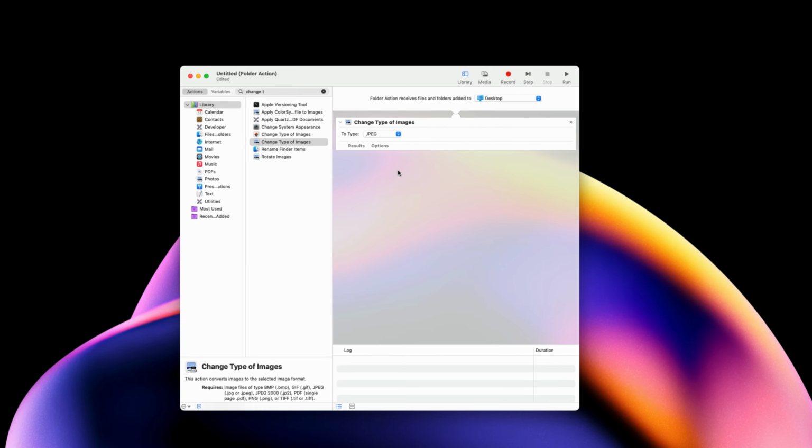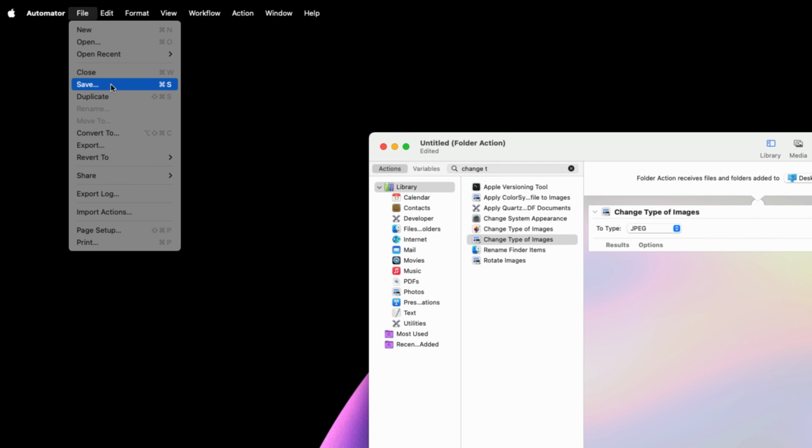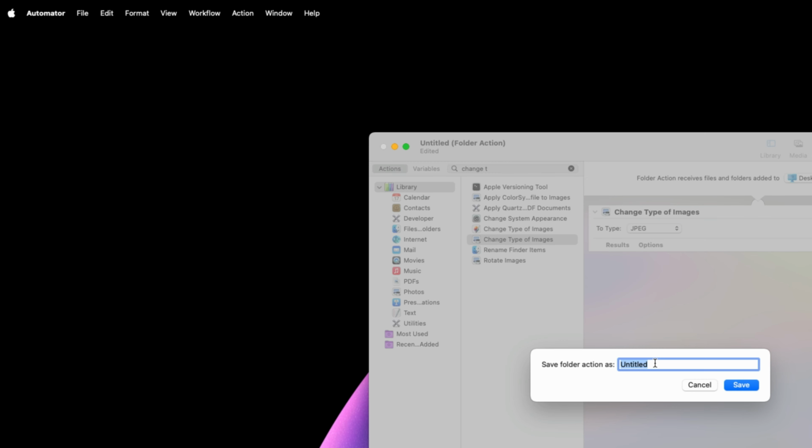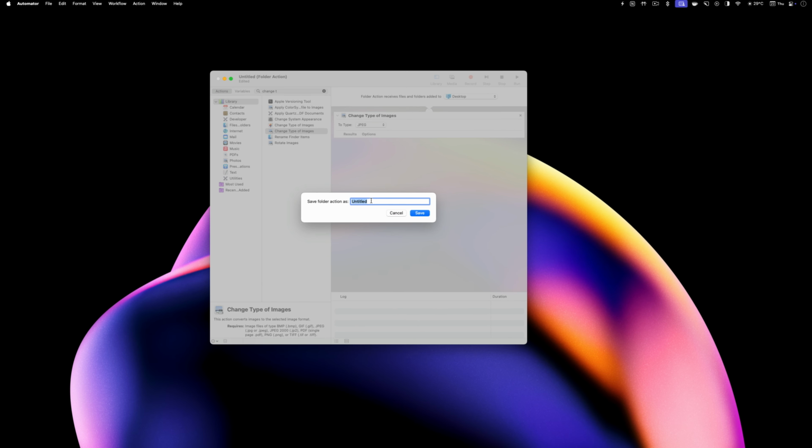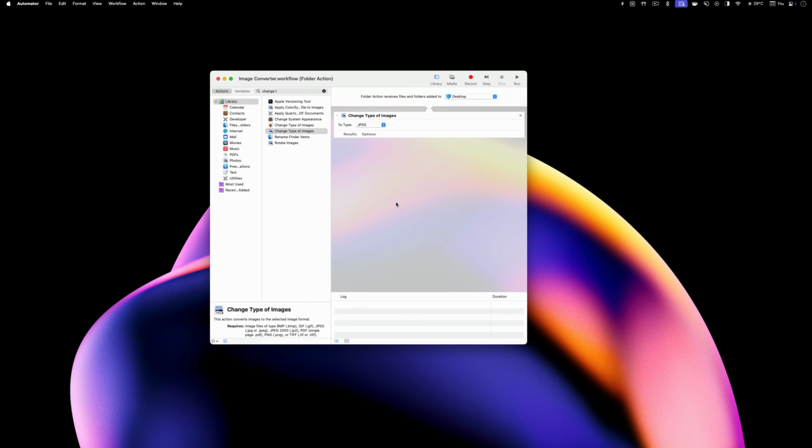The last step is to save our workflow. Go to the File menu and click the Save button. Alternatively, use the Command S keyboard shortcut. Give it a proper name. I will name it Image Converter. And finally, click the Save button to save it.